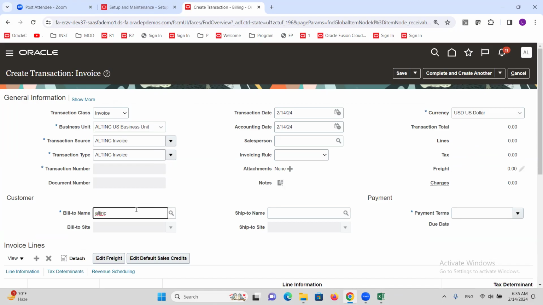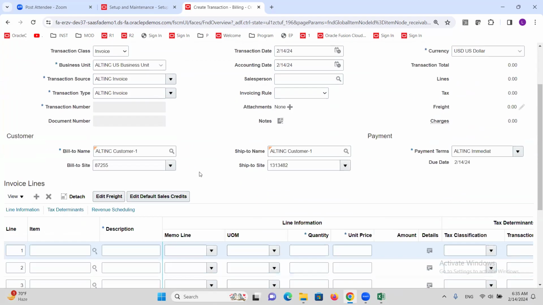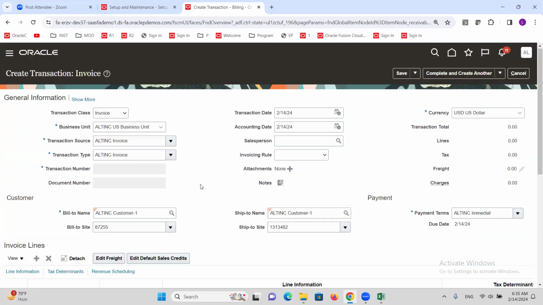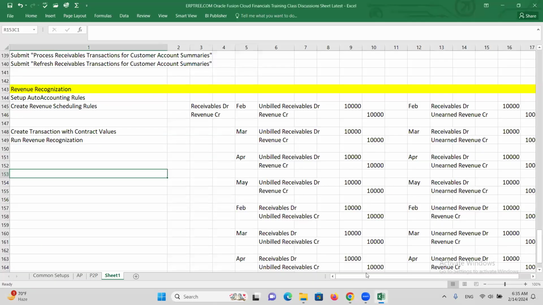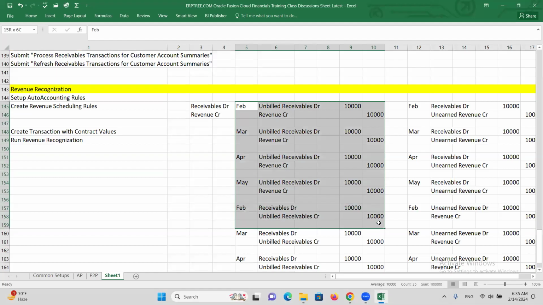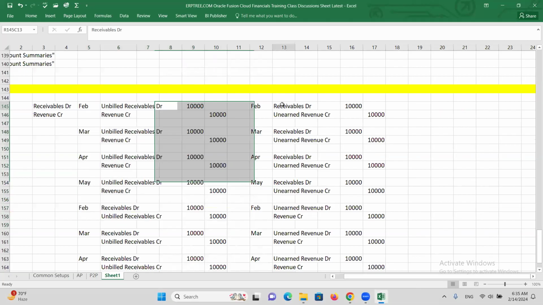Alt INC, customer 1. Now, before you enter line information, you have to select the invoicing rule. What is your plan? You want to park the balances in unbilled receivables, later reverse them and hit the receivables account, and as of now you don't recognize the revenue. Or you want to create accounting distribution for 4 periods, receivables debit, unearned revenue credit. Later you want to reverse unearned revenue and hit the revenue account. So what is the plan?